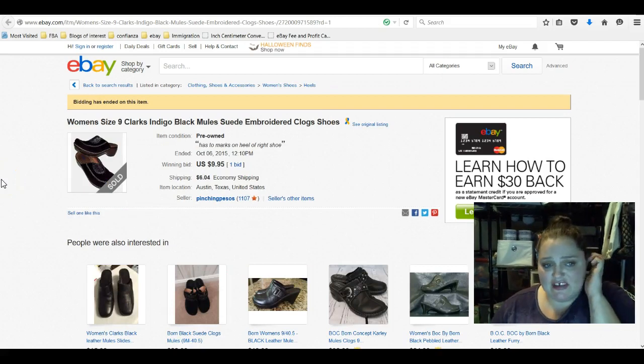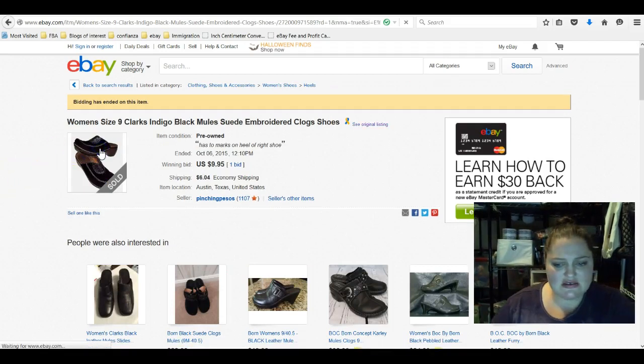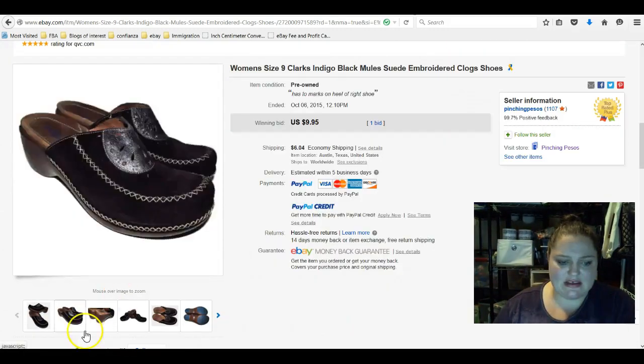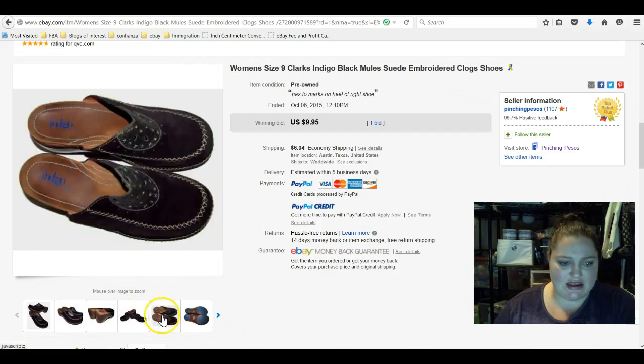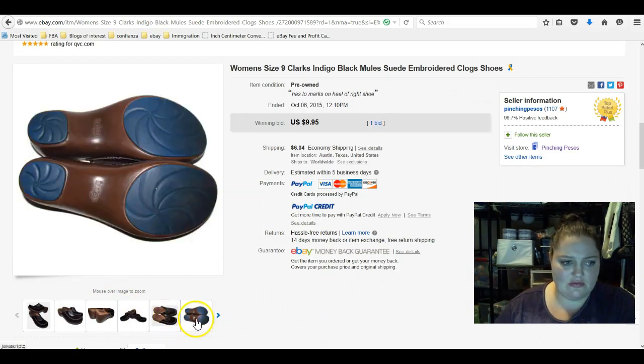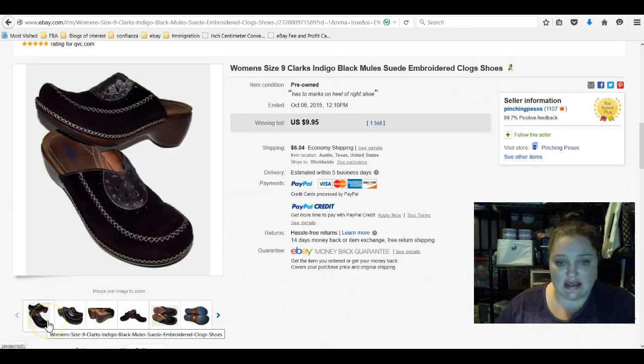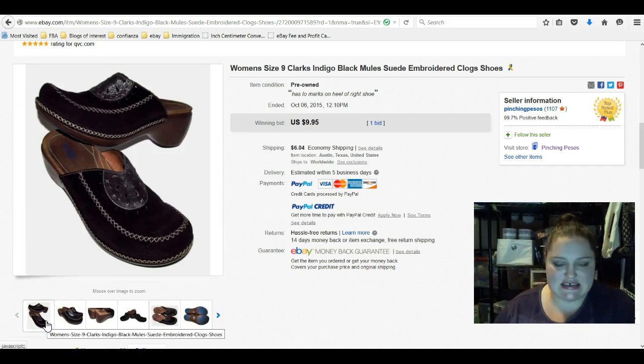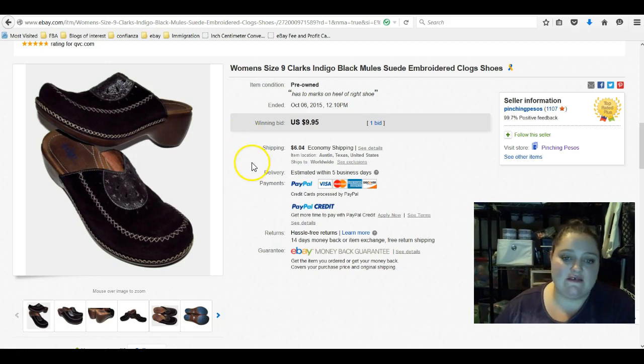These I paid $3.50 for, and I don't know why they took so long to sell because they're really cute. And I have really good pictures. Like, I mean, the pictures are great. I don't know why they took so long to sell. I only paid $3.50 for them. They were half price of $6.99. So they went $9.95 plus shipping.